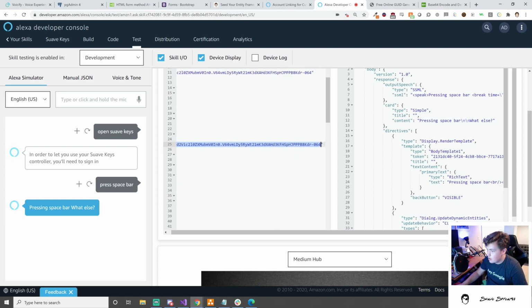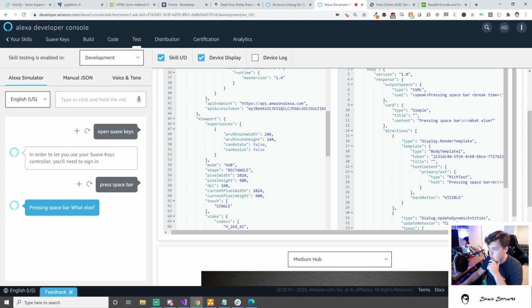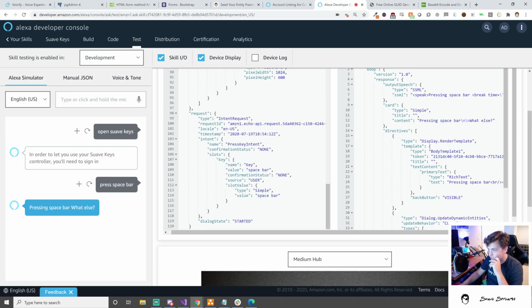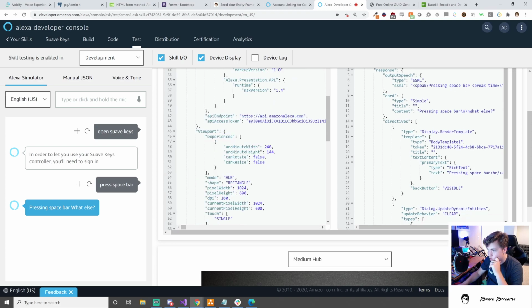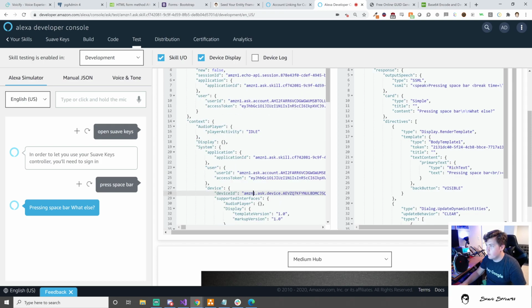Okay, if we take this, oh my god, I hate this JSON editor. Which access token is this? Is this my SuaveKeys access token, or is this my Amazon access token? They're the same. Oh, these are different ones. Okay, so this I think is the Amazon one, and this is my SuaveKeys one.